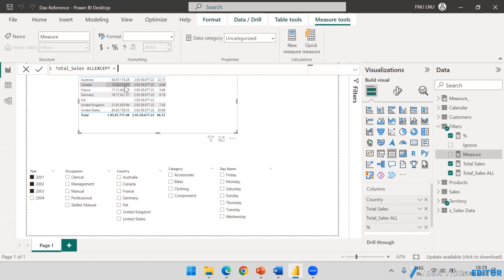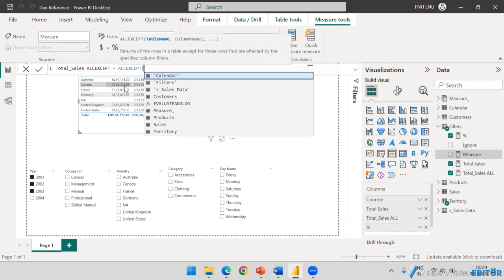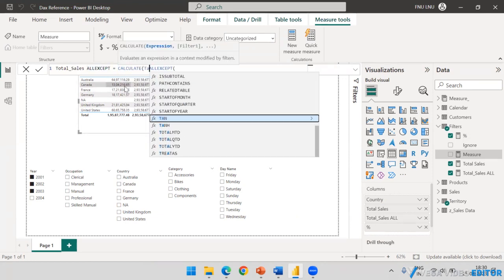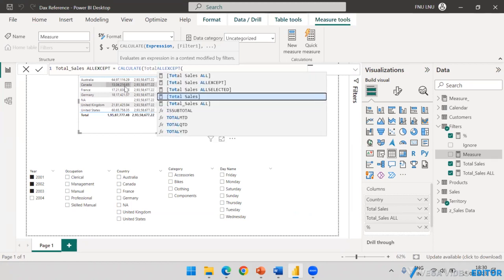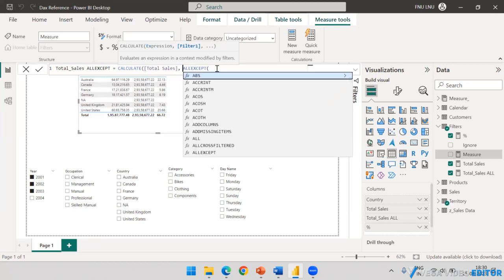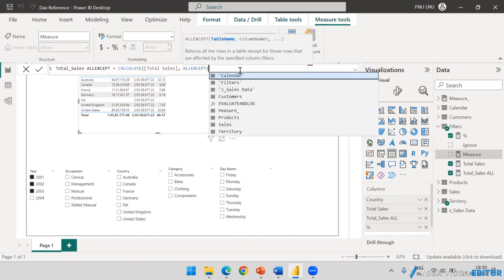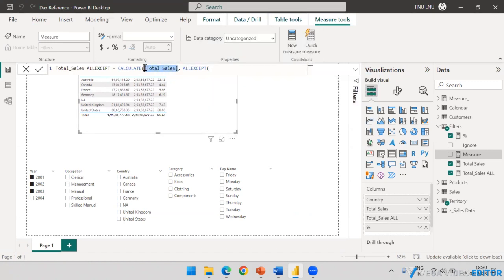This is the syntax I follow. So I will say ALLEXCEPT. This is my function. But this is going to return me a table, and I don't want that. What I want is to use this first, and then I will say total sales, and after this we have to remove the filters. I wanted to remove all the filters from which table? Whatever the table. We are taking the aggregation here from the sales table, so I wanted to remove all the filters from the sales table.